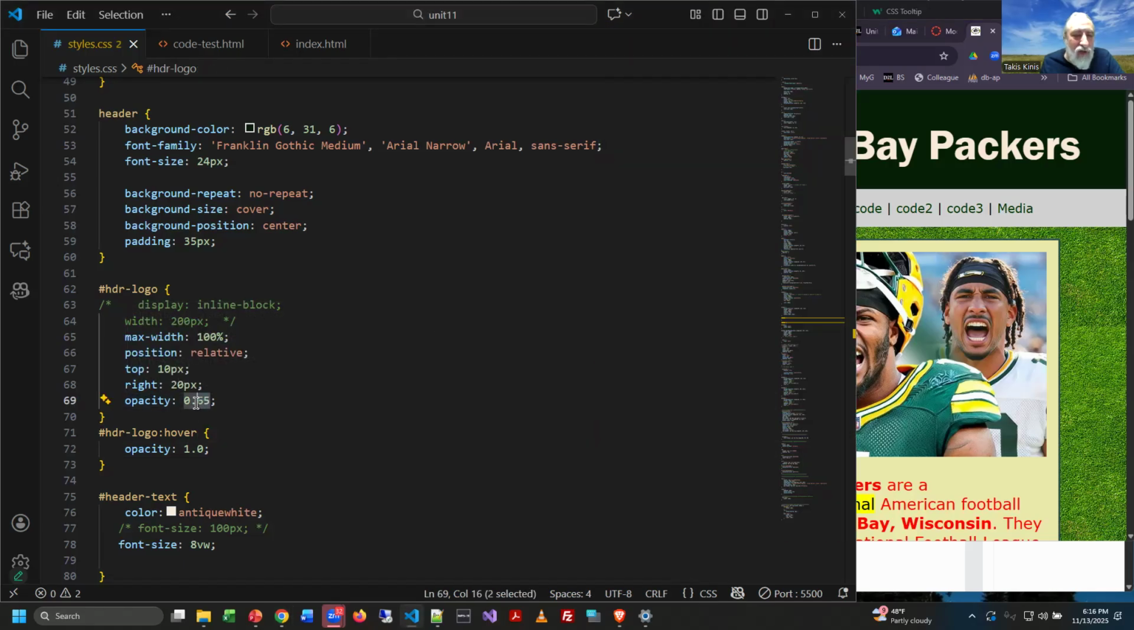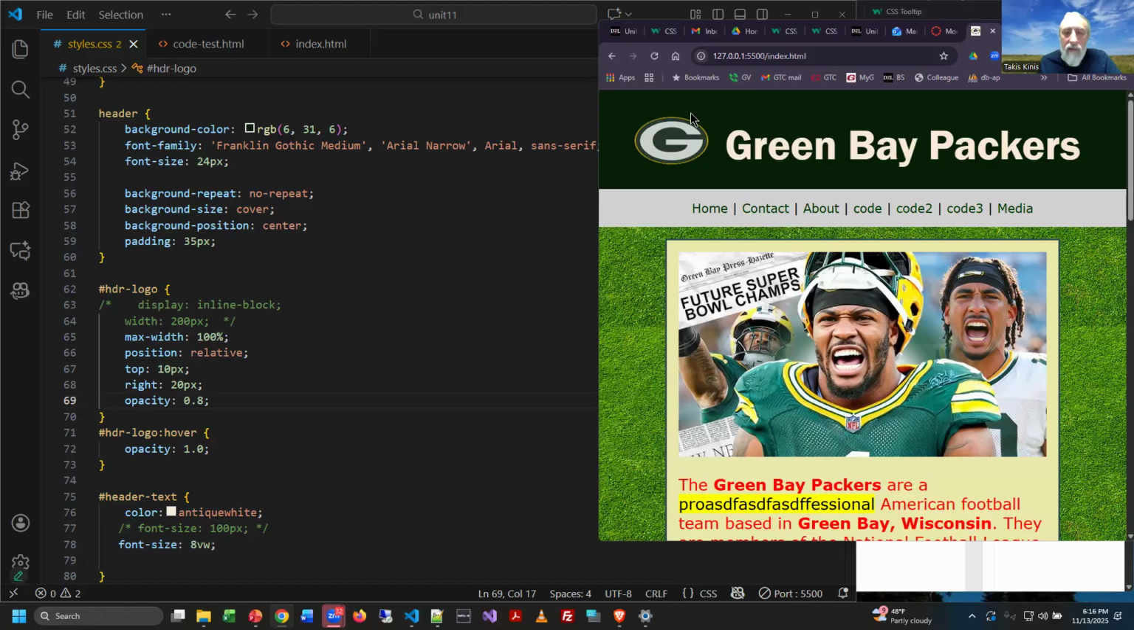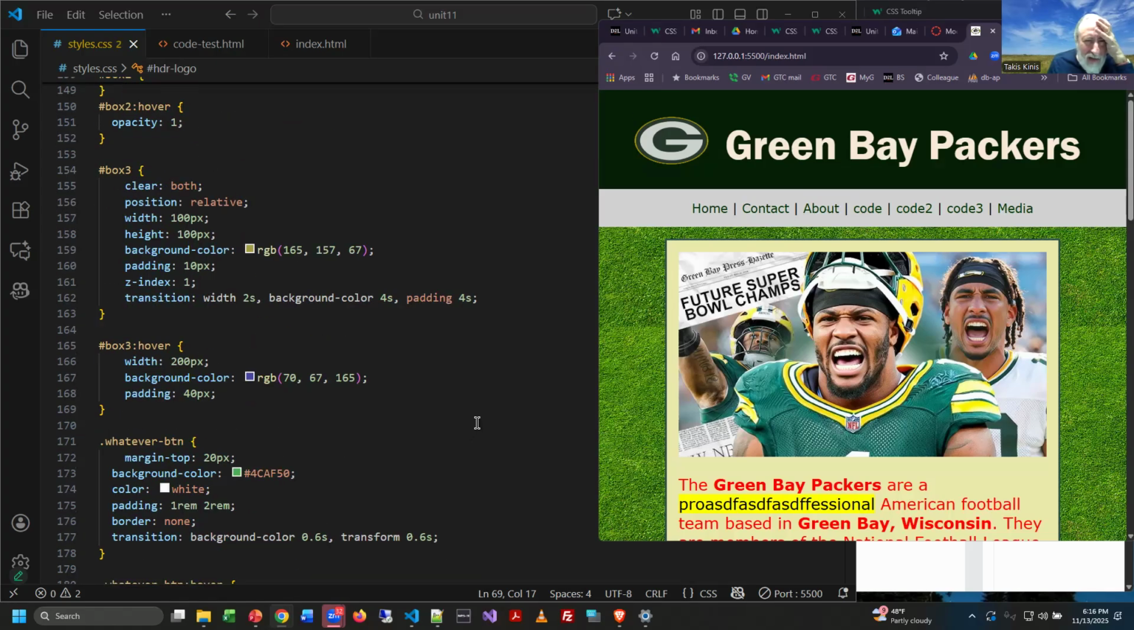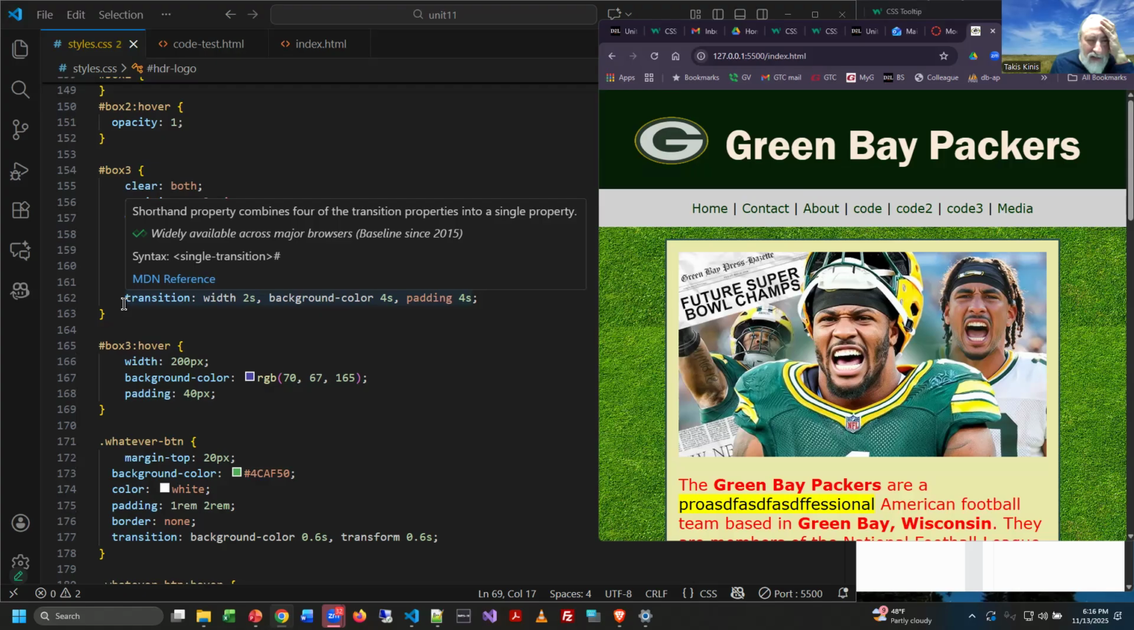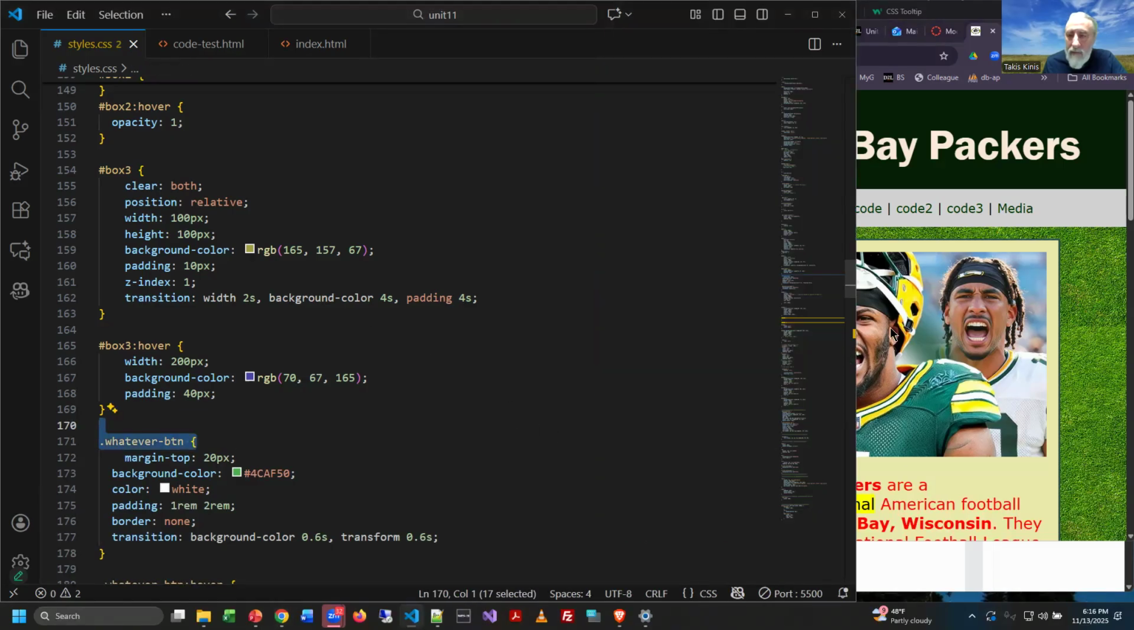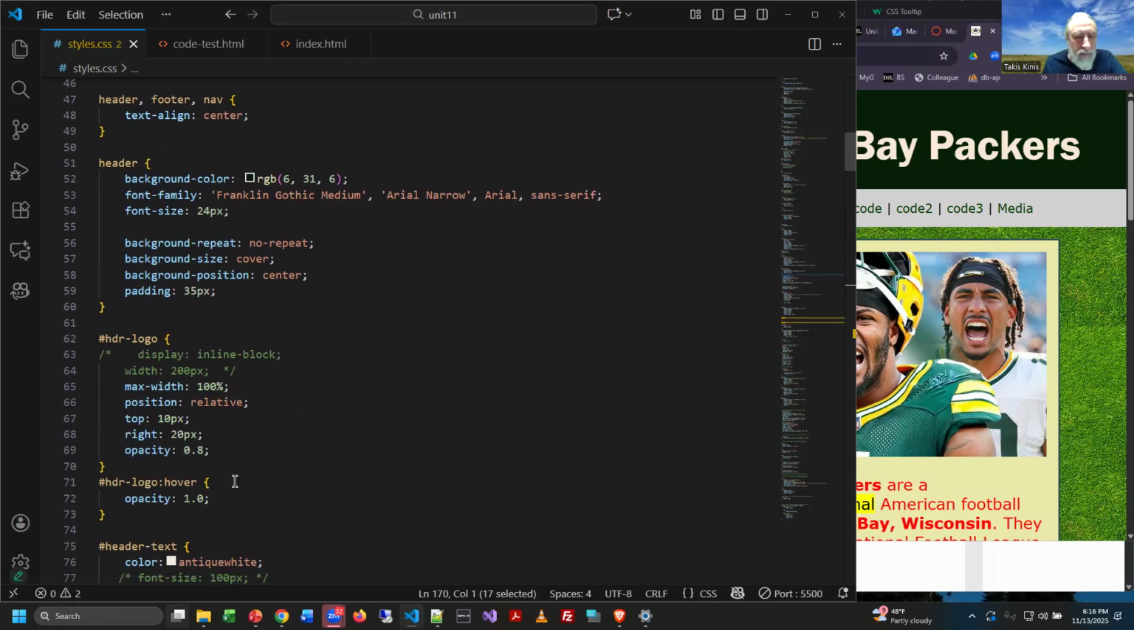65 is too much. Maybe 80% is good. All right, let's see that. Okay, not bad. But now let's make it a smoother transition. So this is where we can borrow some of our other code. And I'm going way back down here again. And the real simple way is to just say transition opacity, the number of seconds. So let's try that. Okay, back on up.